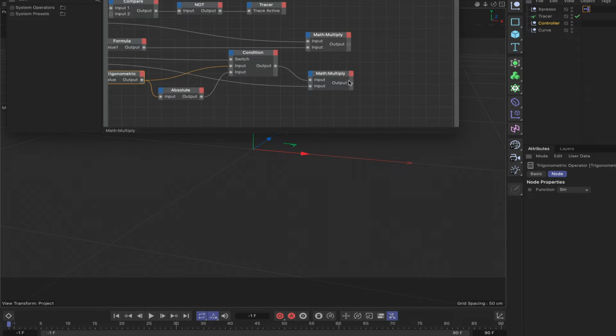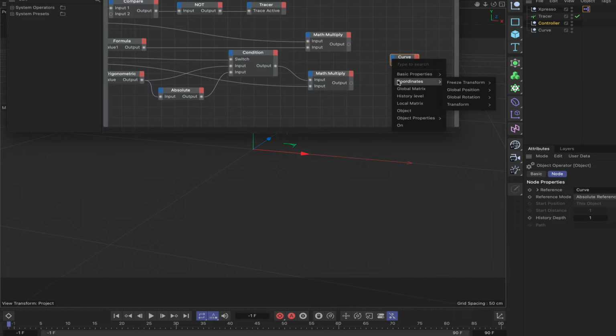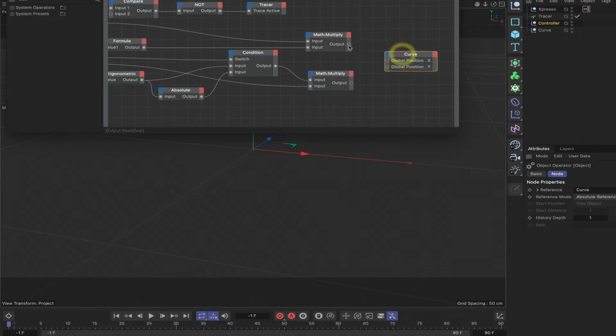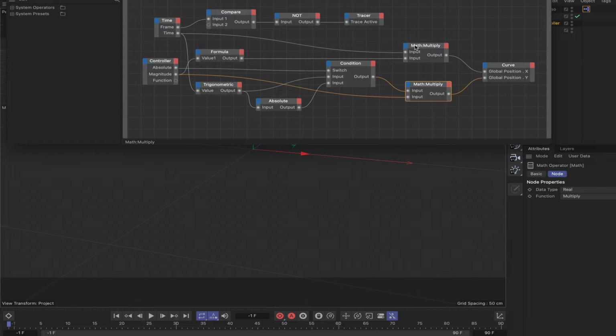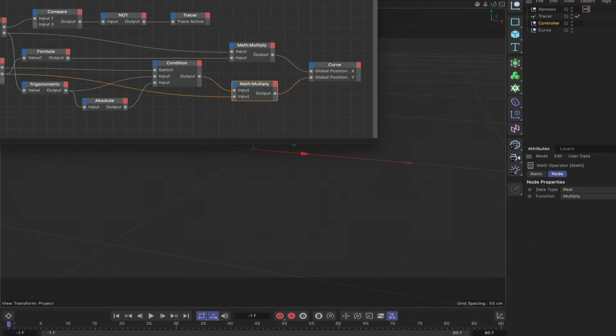And then the final step here is to bring in the curve, global position X, global position Y, and then plumb these in accordingly. Okay, if we just make the window a little bit bigger, that's the first part of this expression complete.